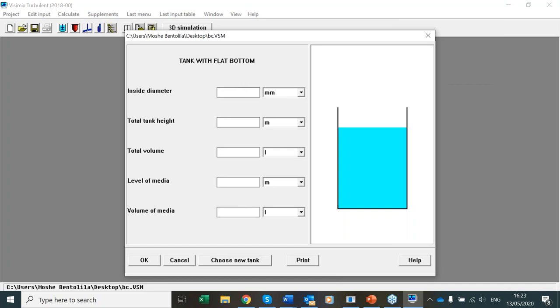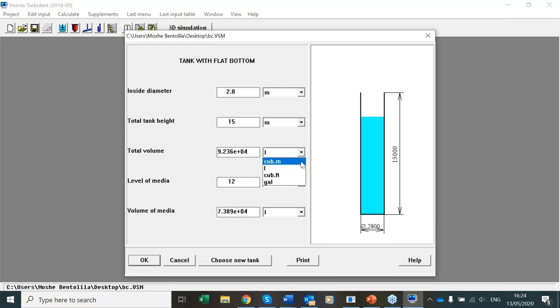You need to provide the same data. What was the inside diameter? 2.8 meters. The height of the tank was 15 meters. And the level of the media is 12 meters. So we have equipment of about 100 cubic meters, and we have 75 cubic meters in our tank.